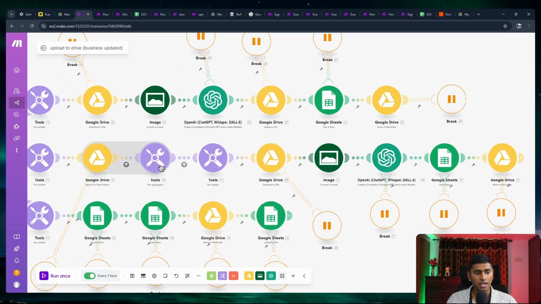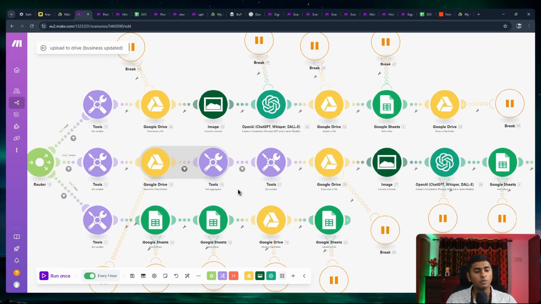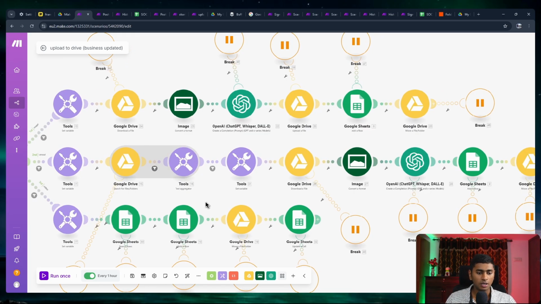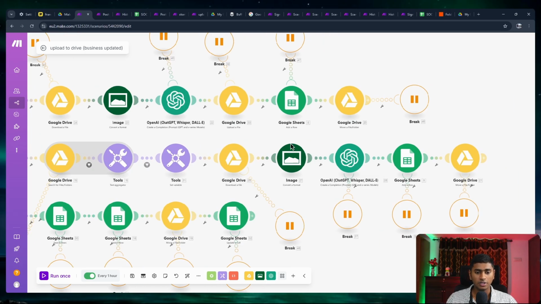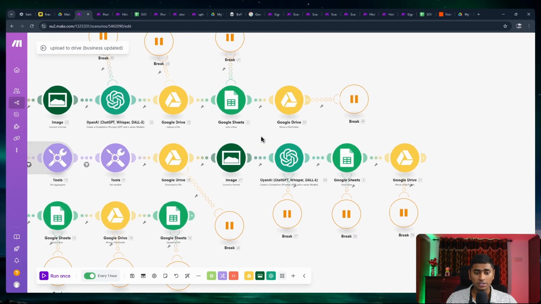So you can see we aggregate. So when it is Carousel, we would have multiple images over there. So in that case, we just aggregate it, and after that we use parsing and just get the first image's link, and then use that link to download, then again convert it into JPG and then send it to ChatGPT. And then once that is done, we add the captions, the post, and all the information to Google Drive.